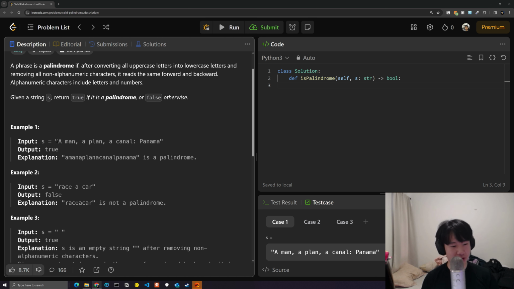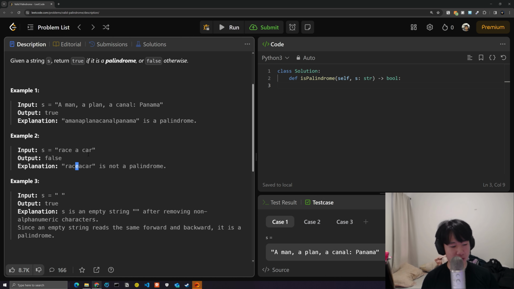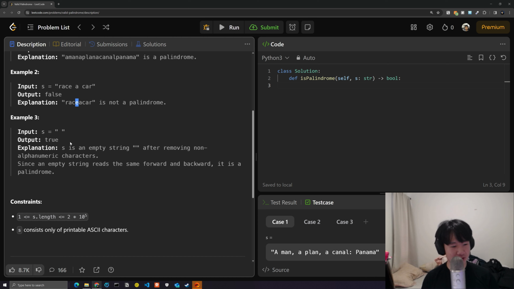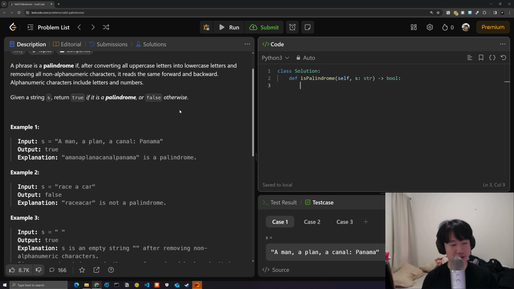For this first example here, you want to return true because it is a palindrome. It reads the same forwards and backwards once all the commas and spaces are removed. And then for example 2, you want to return false because it's not a palindrome. If you read it forward and backward, the E and A is what conflicts. For the final example, we have just an empty string and you want to return true because regardless of how it's read, forward and backward, an empty string is still read the same way. So I'm going to keep that in mind.